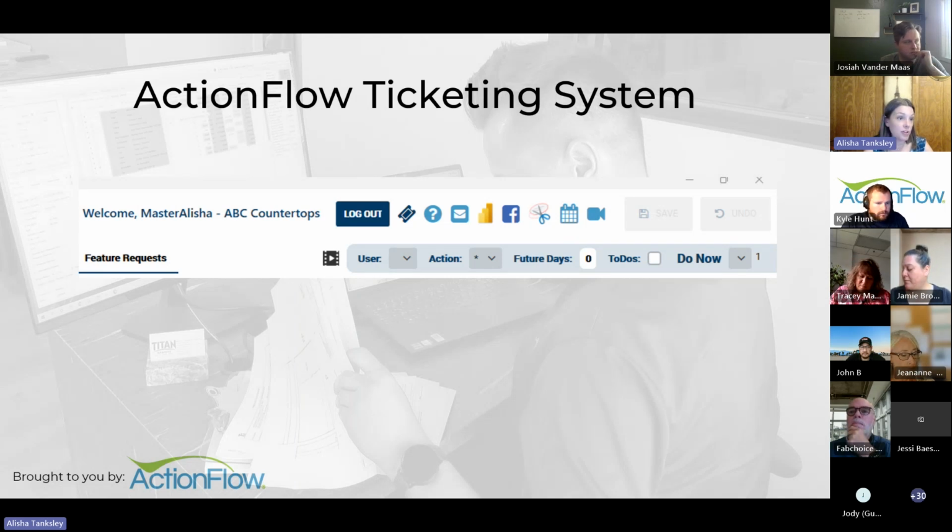It will start out with your account manager. But like I said, if your account manager is busy or is out of town, another account manager will grab that ticket. ActionFlow has a goal of no more than 3 hours before you get a response back. Right now, we're running an average of 1 hour for you to get a response with our ticketing system. So I highly encourage the use of that ticketing system.